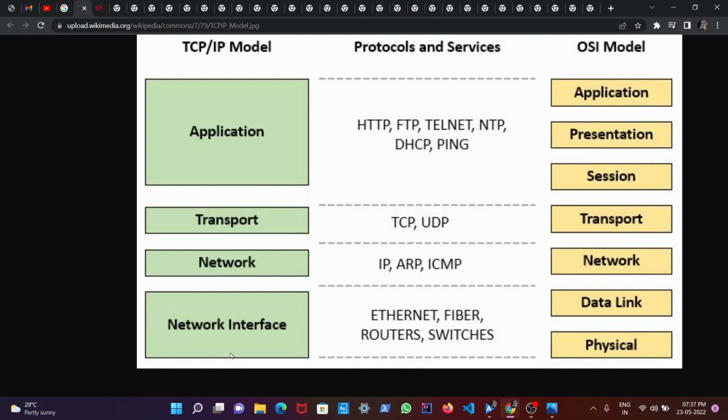Then down here we have the network interface. The data link layer and physical layer of the OSI model are similar to this network interface. So the responsibilities that the data link layer and physical layer take care of are here being played by this network interface.